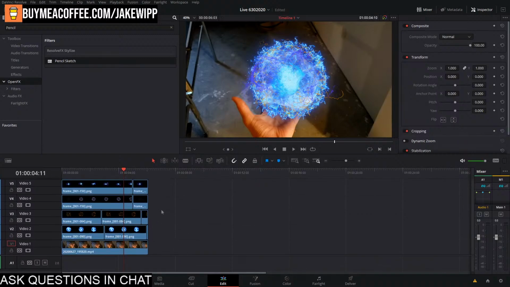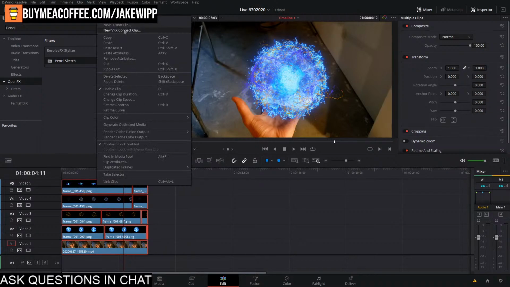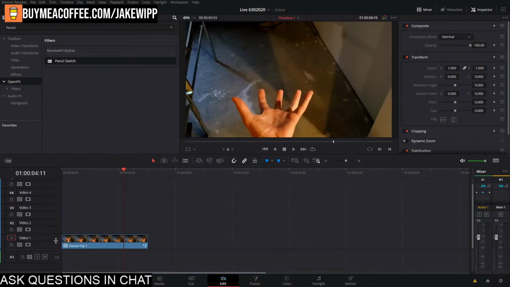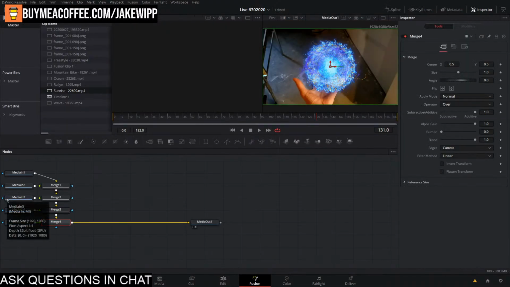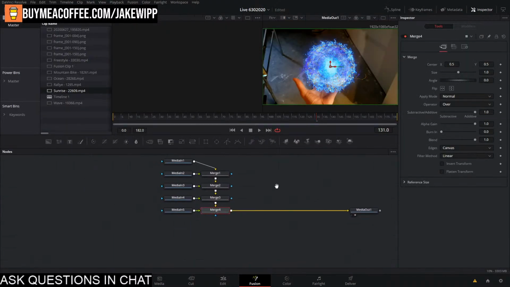Back to the energy ball effect here. I'm just going to select all of them, put them into a fusion clip. And then you come into fusion. And now they're all as separate media ins.